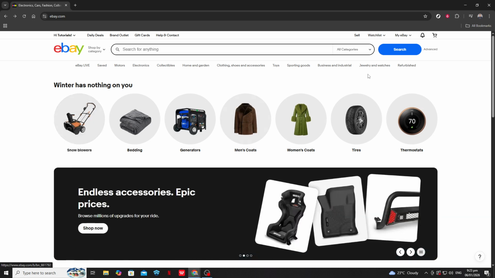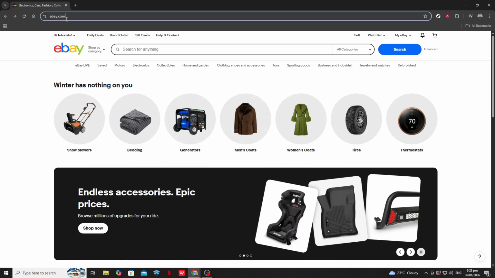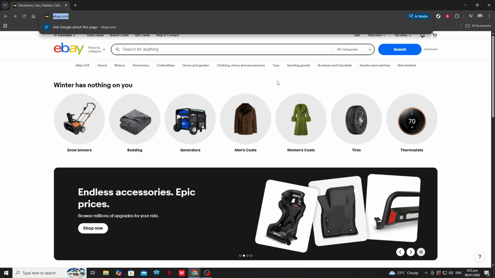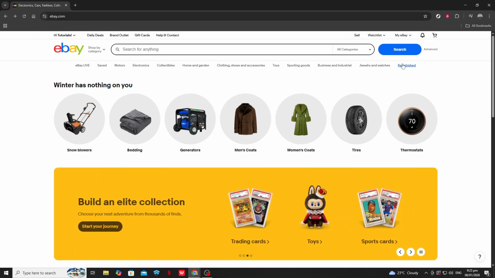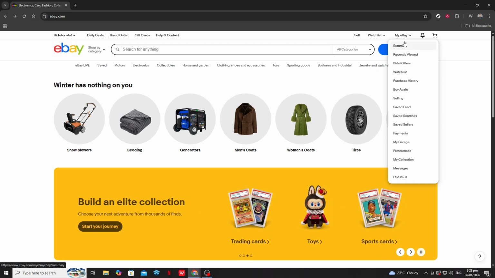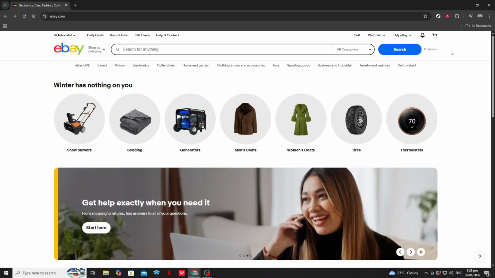First, make sure you're logged in to the eBay account you want to convert. Open your web browser and go to the eBay homepage. In the top right corner, sign in with your usual credentials. Take a moment to confirm you're on the correct account, especially if you have more than one eBay profile.